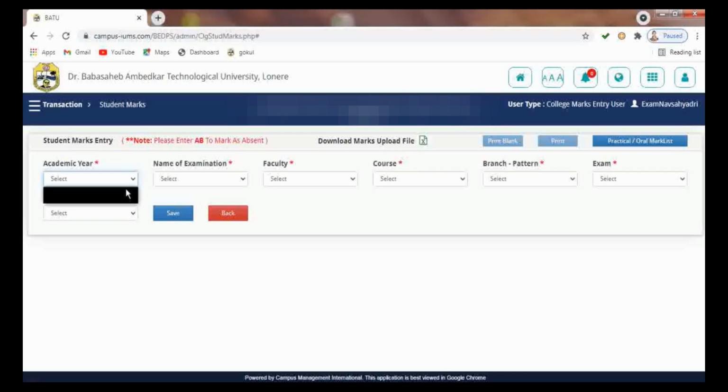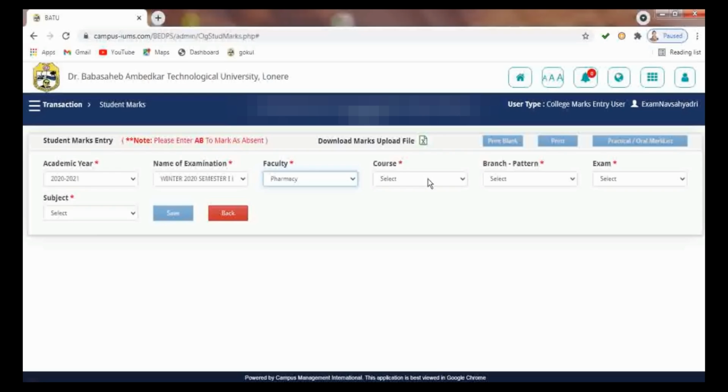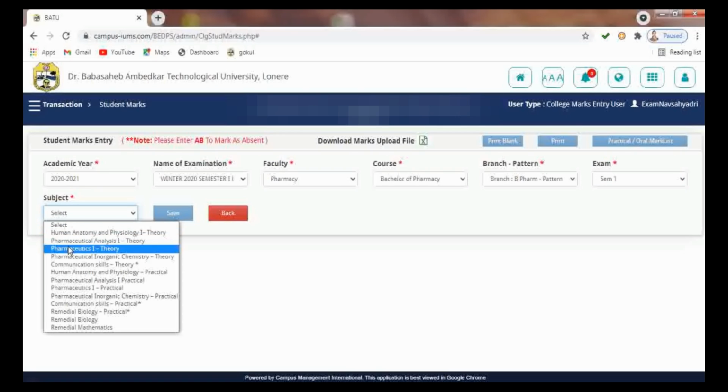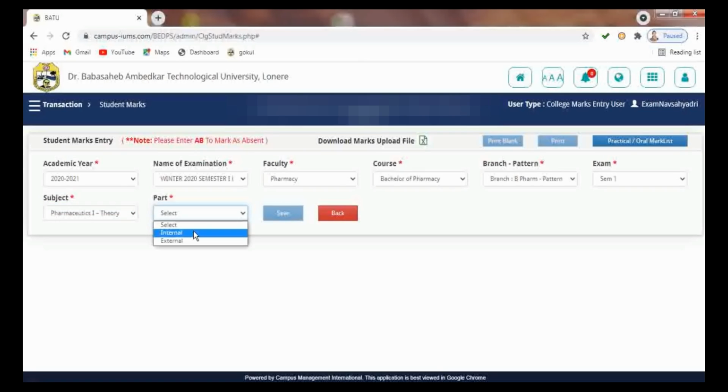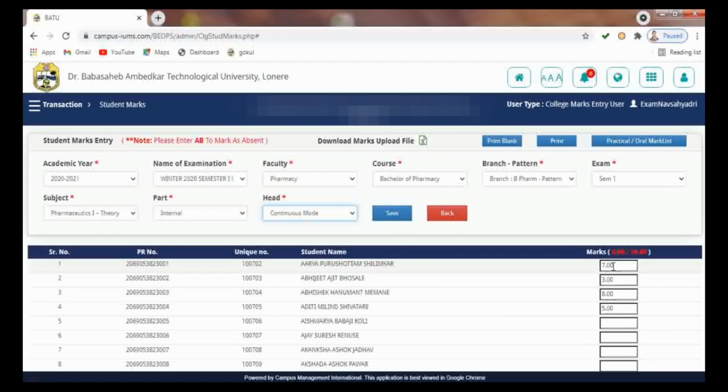Then again go back to the student marks. Select all the details. So since I have uploaded the marks in the CSV file for Pharmaceutics 1 and internal marks and continuous mode, here you can observe the marks which I have uploaded, that is displayed over here in this column. So in this way, you can upload the marks by using CSV file.